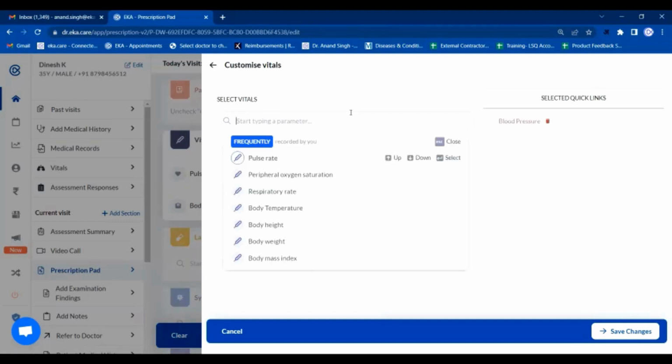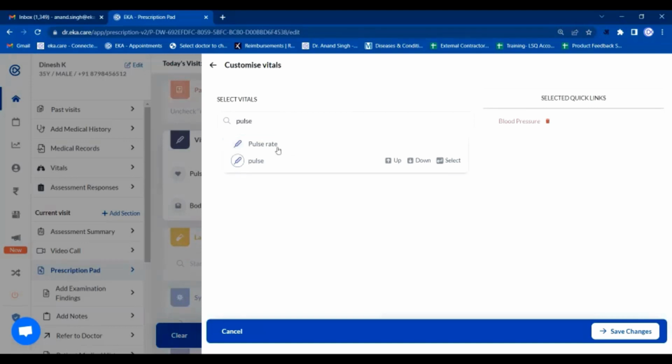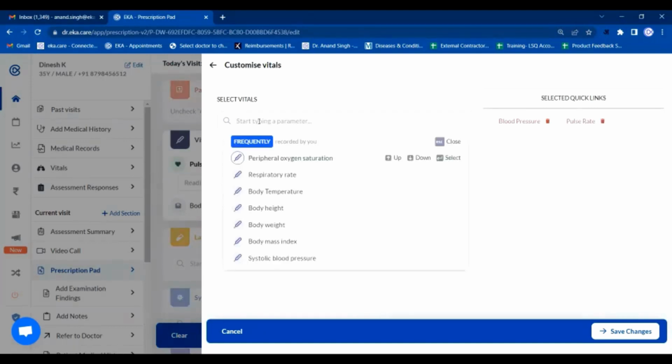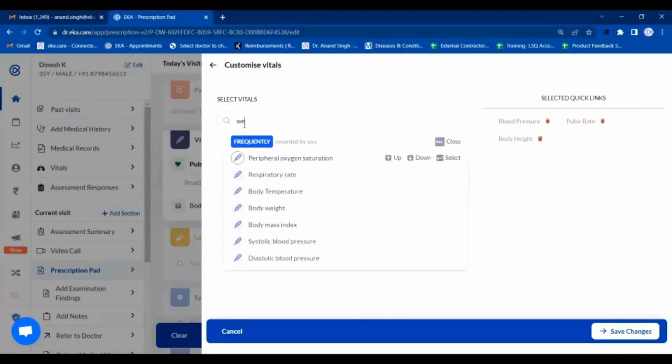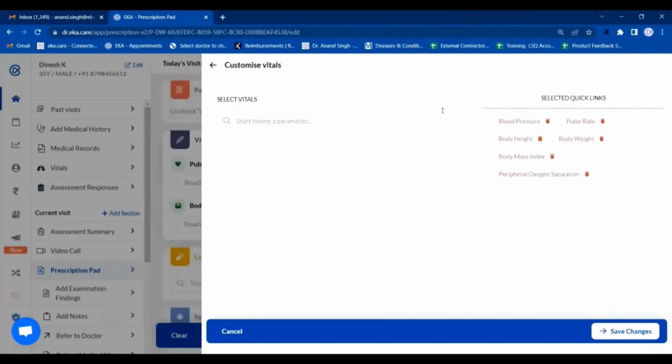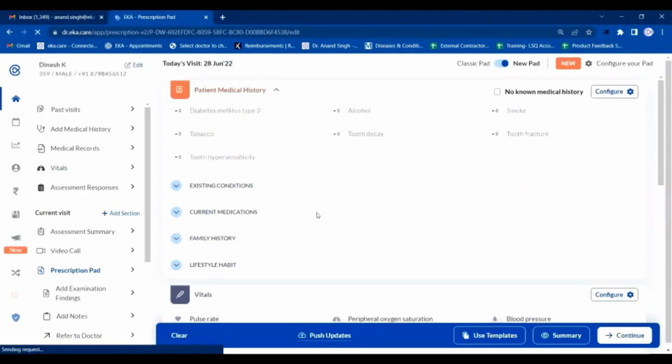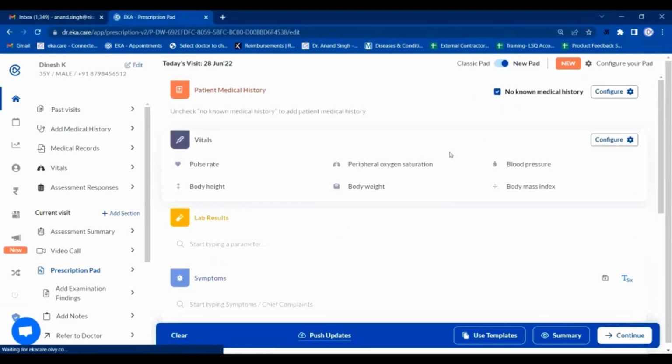I want to know the pulse rate of a patient, so I'll select that also. I want to know a patient's height and weight also, so I'll select body height, and body weight. If I want any other parameters, I can also put BMI, and suppose SpO2 also. I can add that as well. So I have added around 6 elements, and I will click on save changes. It's done. Once I click on save, you can see 6 elements have come up.